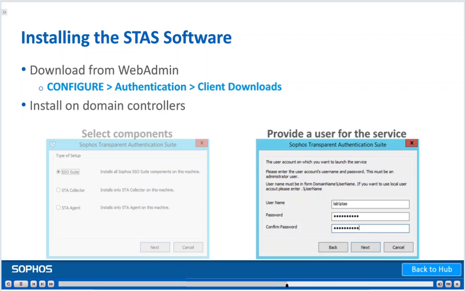The account should also be granted Logon as a Service permission on the domain controller and full NTFS permissions on the STAS folder.